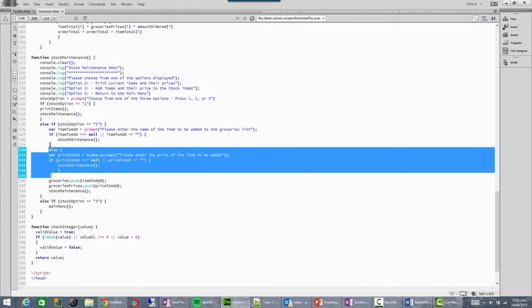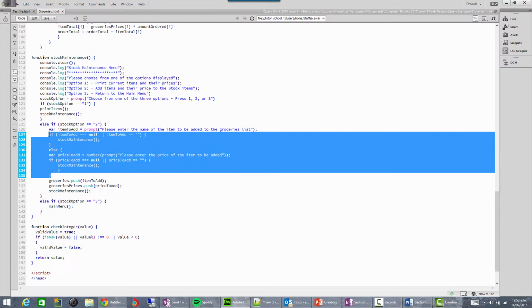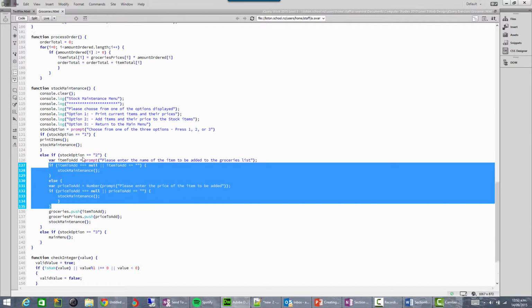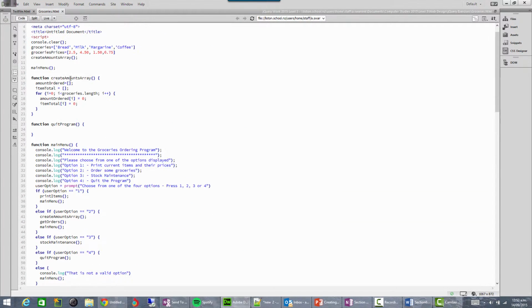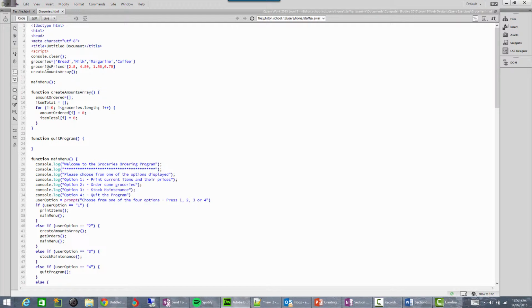Now, this if else part basically started from here all the way down to here. Now what this is doing is essentially getting the item to add, getting the price to add, checking to see that they're not empty. In other words, that we actually do have a price to add and an item to add. Now if we have an item to add and a price to add, we need to add them to these two arrays up the top here.